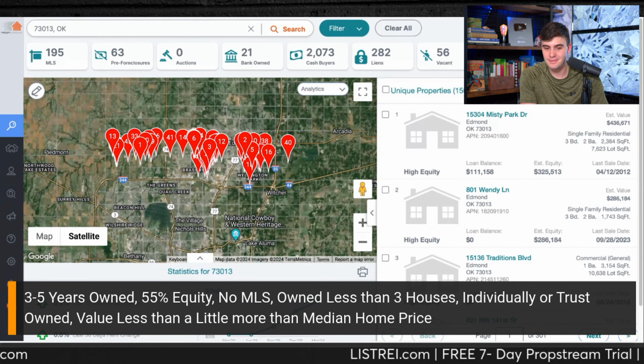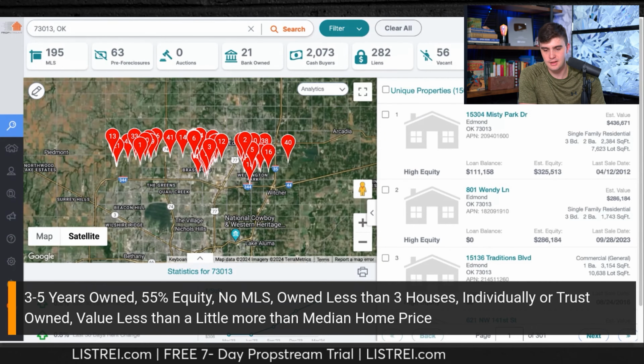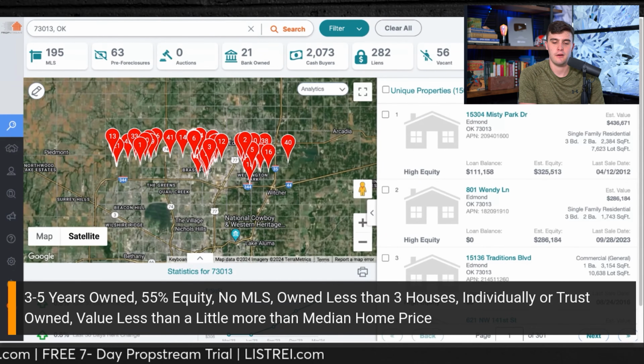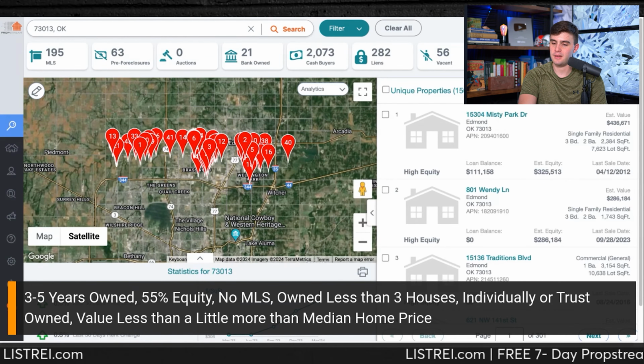It's not who I am. That's not what I'm telling you to do. Make sure that they own more than 3 properties, individual or trusts, with value a little more than median home price. Hopefully I didn't confuse you too much saying that, but that's what it is.